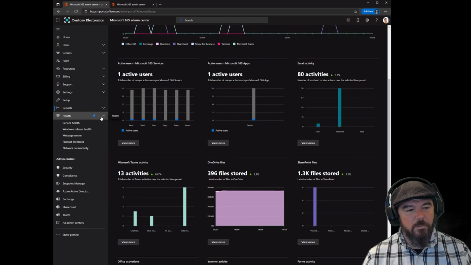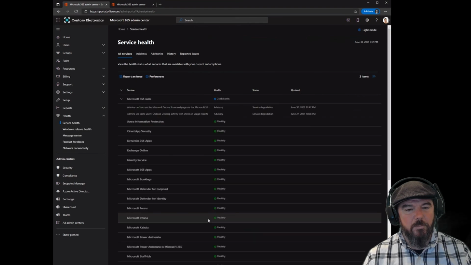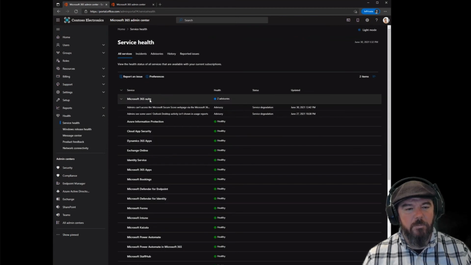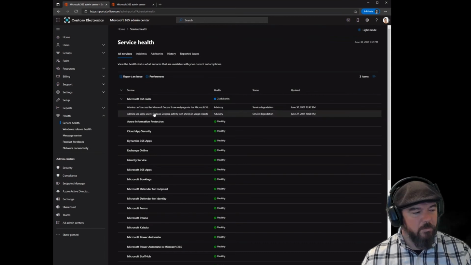And then last but not least, under the health here, this will be helpful. This is one of the cards that we referenced earlier, the service health. This will let you know if there are any advisories or incidents currently out for Microsoft. We can see there are 2 advisories available for the Microsoft 365 suite. And it'll give you a breakdown of what those are, as well as the initial or suspected timeline for resolution of that.